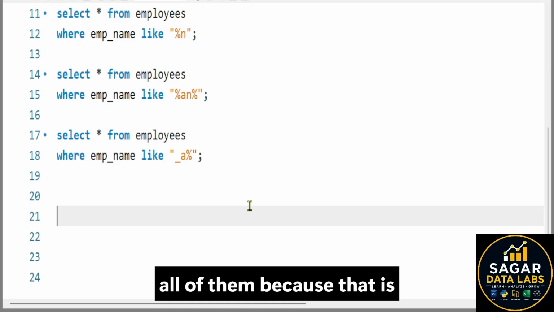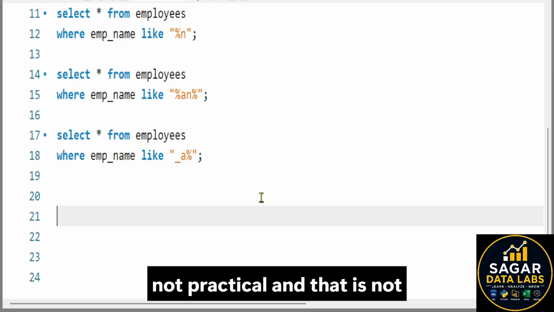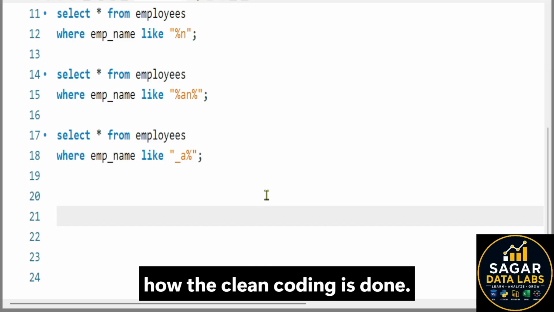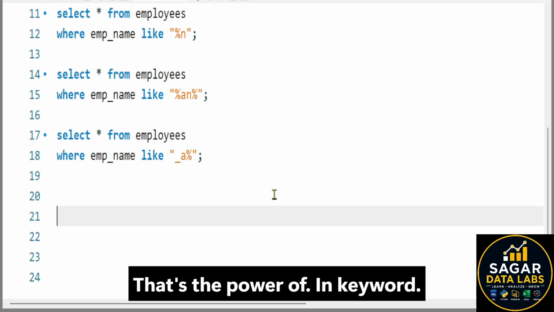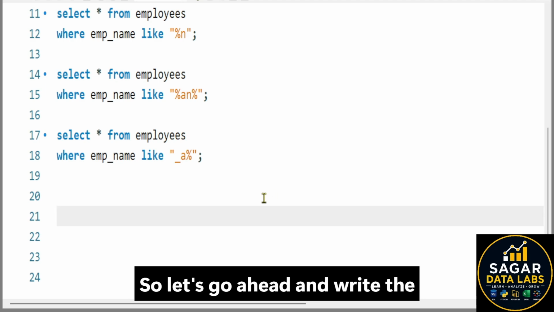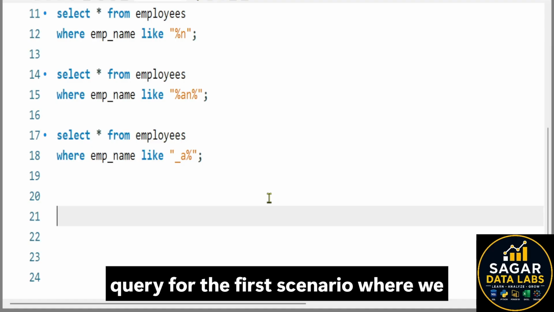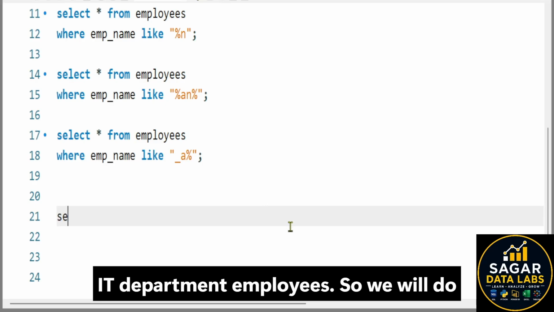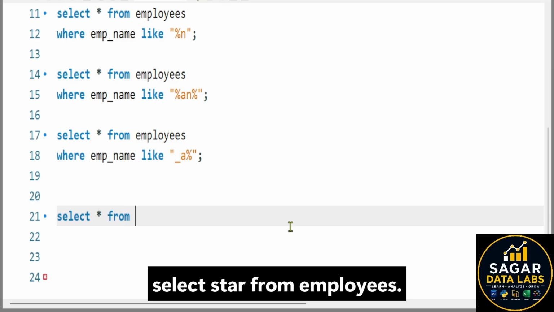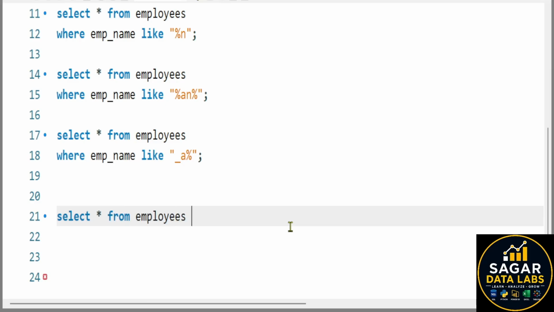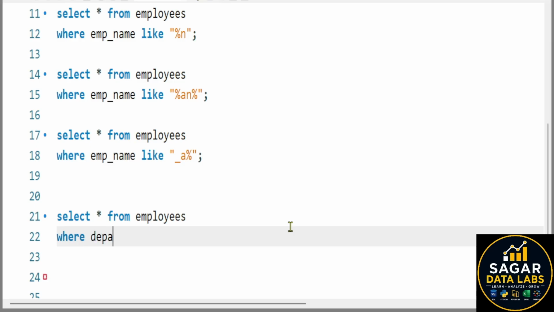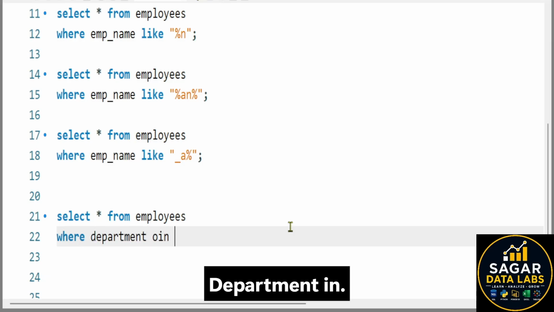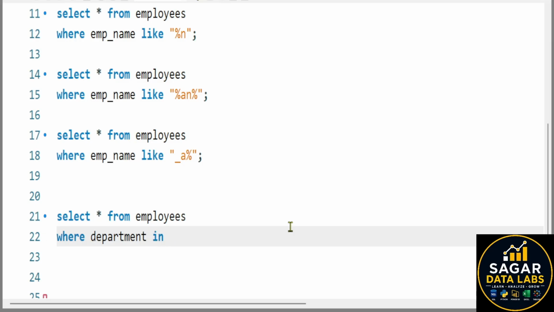You won't be able to write an or statement for all of them because that is not practical and that is not how clean coding is done. That's the power of the in keyword. So let's go ahead and write the query for the first scenario where we wanted to find out the HR and IT department employees. So we will do select star from employees where department in HR and IT.